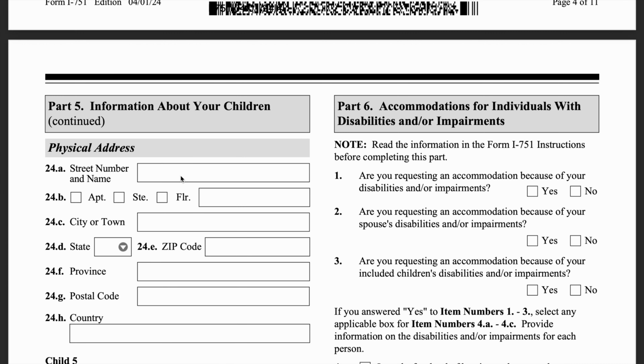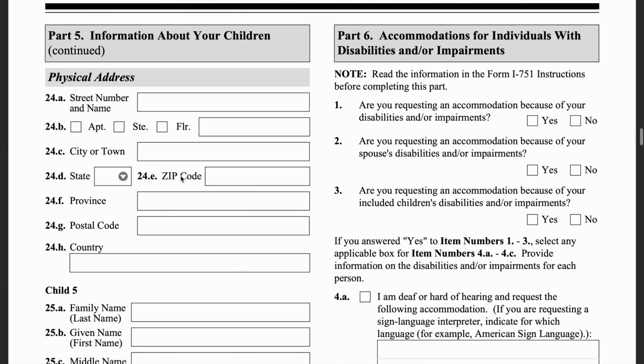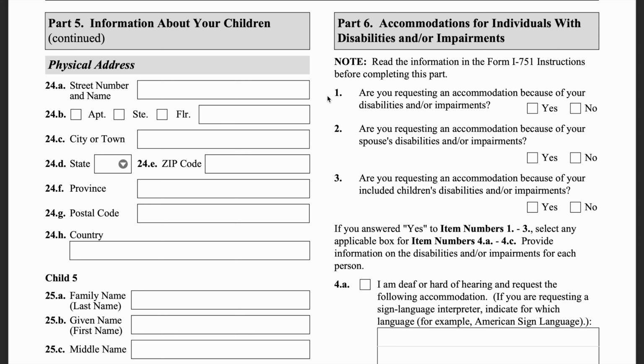Okay, now let's move on to part 6. So it says accommodation for individuals with disabilities and or impairments. This note is persuading you to go and read the instructions that accompany this application. Remember the instructions that I showed you earlier? So what it's saying is go and read what this section means before filling it out on the application. And again, if I haven't gone over those instructions in detail as yet, that video is coming up shortly, so stay tuned.